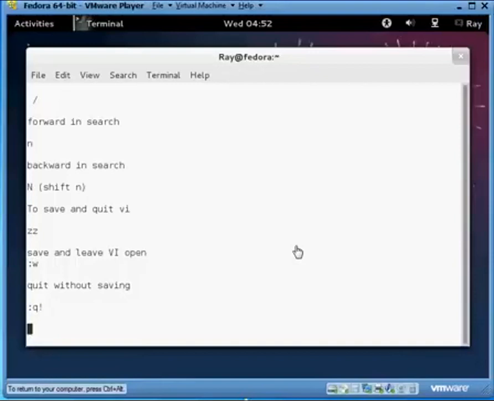To save and quit, you just type ZZ in caps, of course. To just save the file and keep working, you hit :W. And boom, it says, hey, it's been written. There you go, test file 1. To quit without saving, it's :Q!